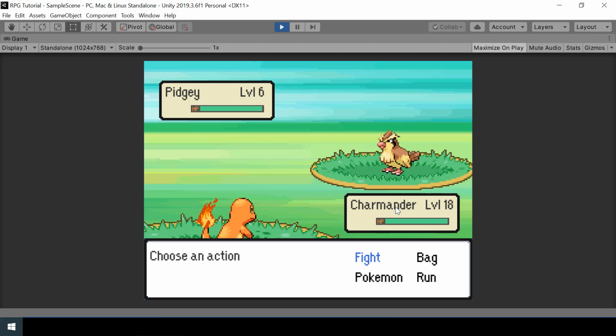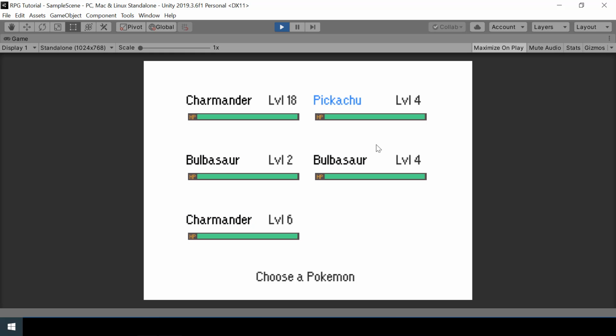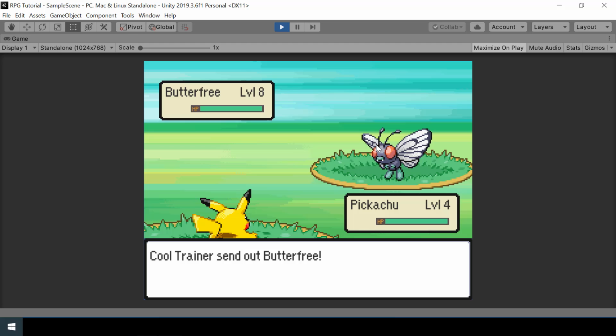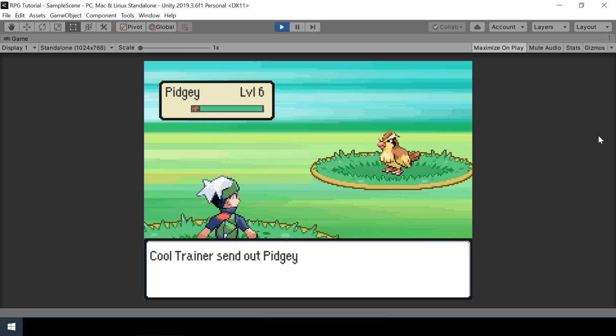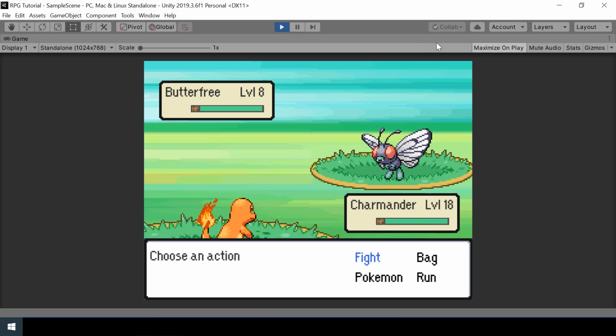And let's test the about to use feature. Okay, after the current Pokemon faints, we are going to the about to use. And if we select yes, then we'll go to the party screen. And let me try switching my current Pokemon. Okay, and after that, the trainer will send the next Pokemon and continue the battle. So yeah, things are working fine. So next, let's also test the no condition. Okay, so if I select no, then we won't change the current Pokemon and we'll continue the battle. Okay, so the about to use feature is working fine.